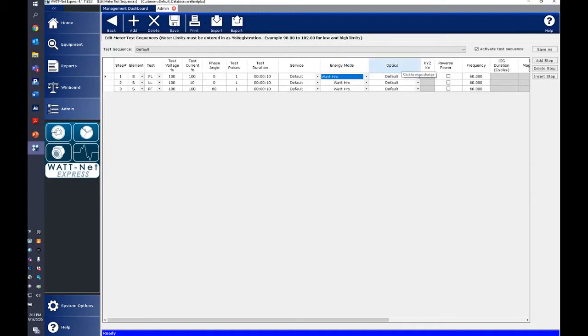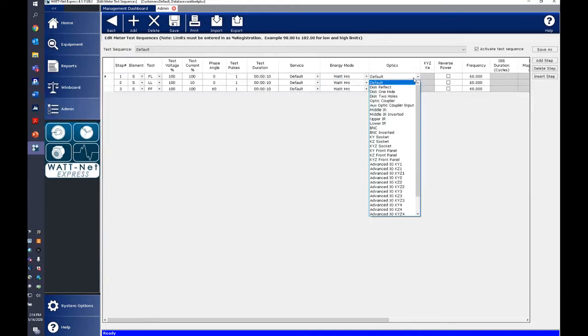Next is optics. This is where you can define what optics port you're using. So if you're using a mechanical meter, you can choose your disk. If you're using middle IR, upper or lower IR, you can select that here, as well as if you're doing a KYZ test.